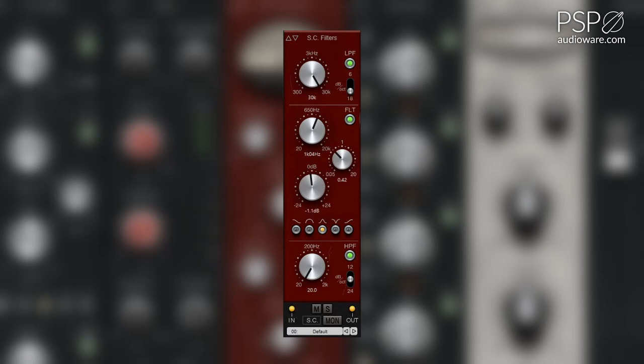The shape selector buttons allow you to select between the various parametric filter shapes. You can choose between low shelf, bell, peak, notch, and high shelf.